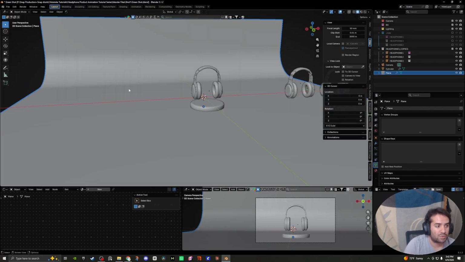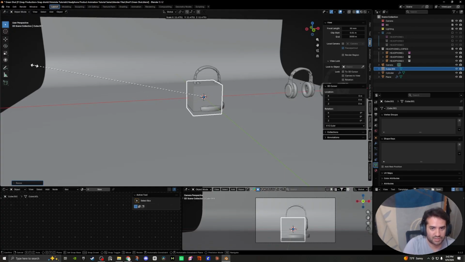We have the headphones. We want to animate it later. But what I like to do is add some minimalistic shapes. So what I'll do is add a cube. Let's increase the scale.